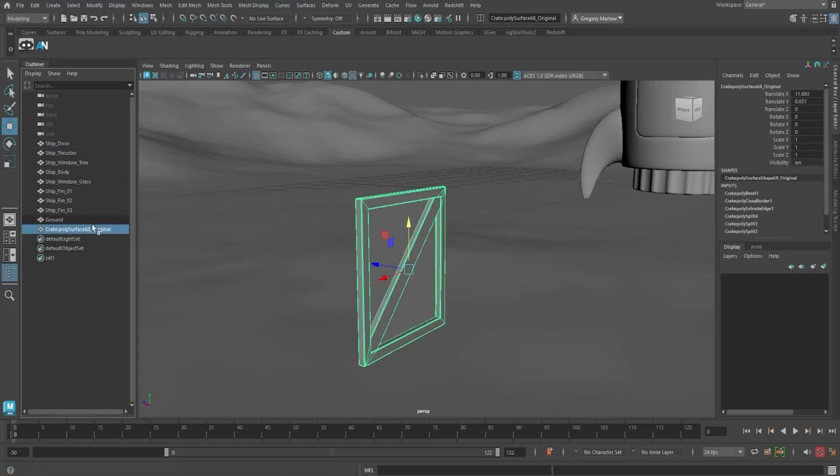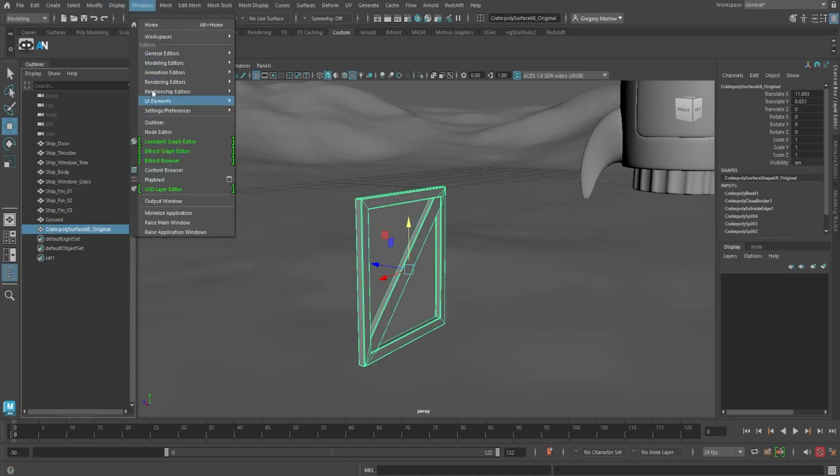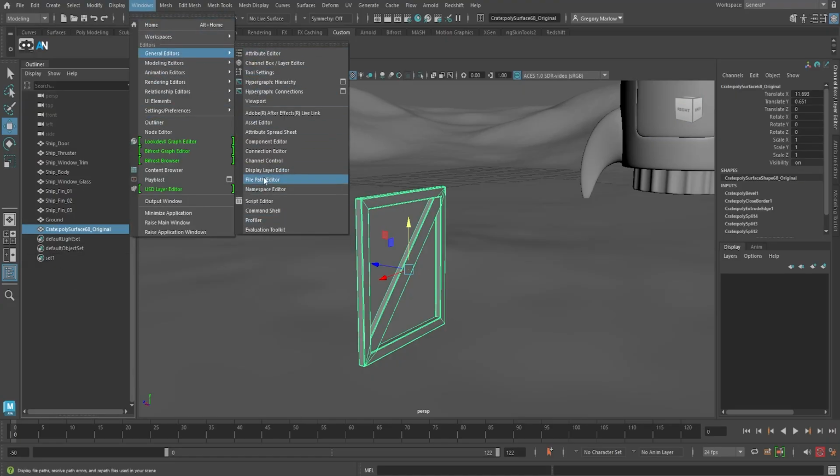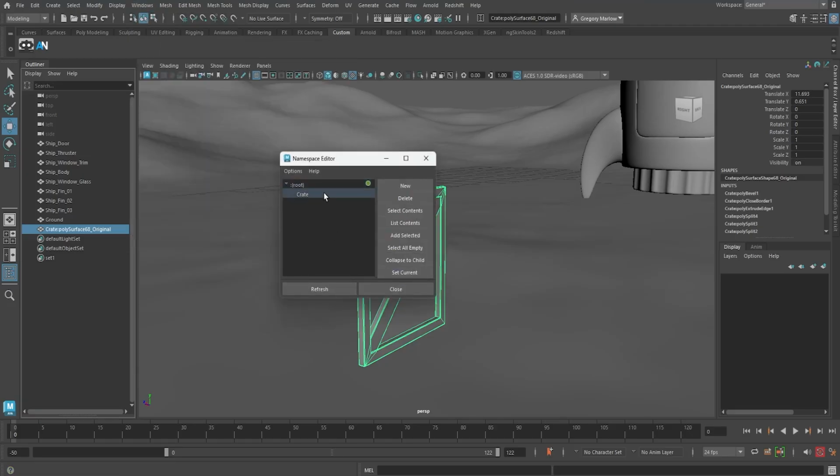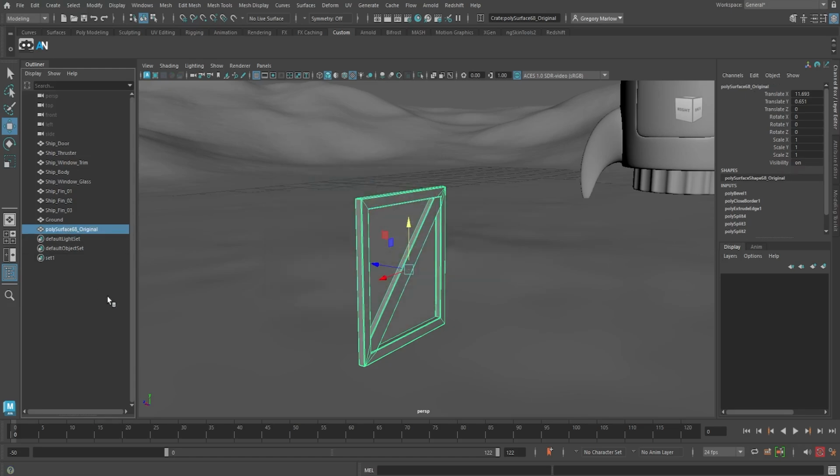So I'm going to get rid of that namespace in this scene. I'm going to go to Windows, General Editor, Namespace Editor, and under Crate, I'm going to say Delete, and I'm just going to say Merge with Root. Now you'll see it's Polysurface 68. If this was named Ship Door, we would have had a conflict, and it would have probably given us an error. But we will call this Crate. Let's do Crate 01 for right now.